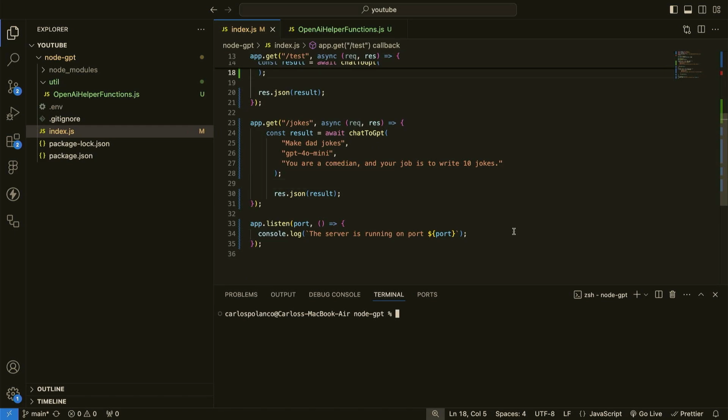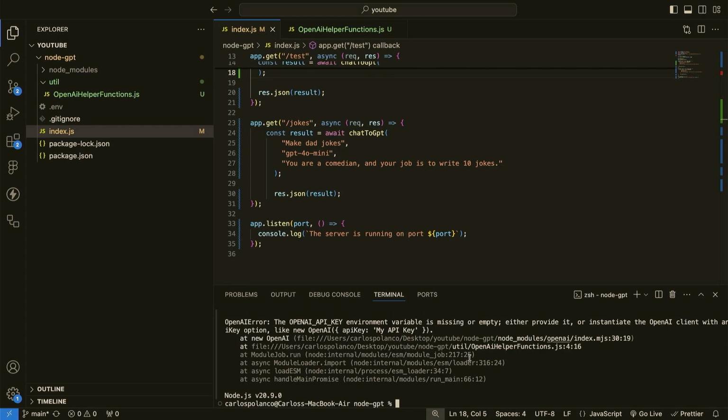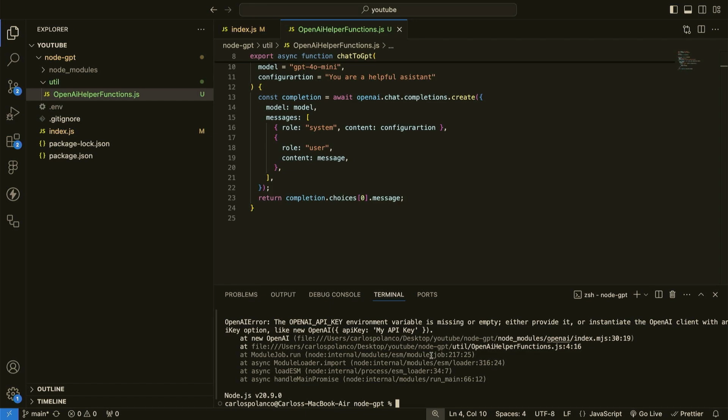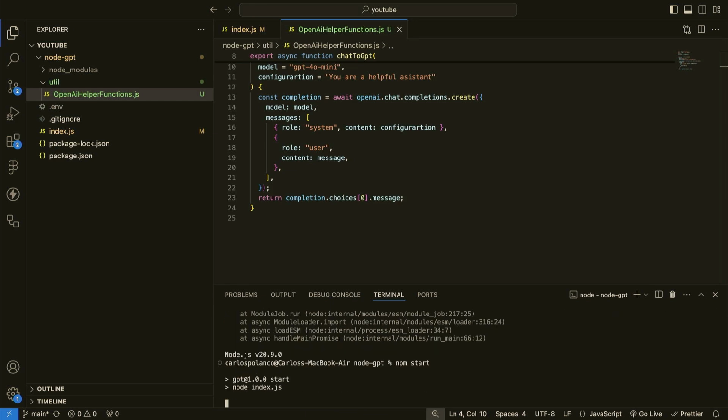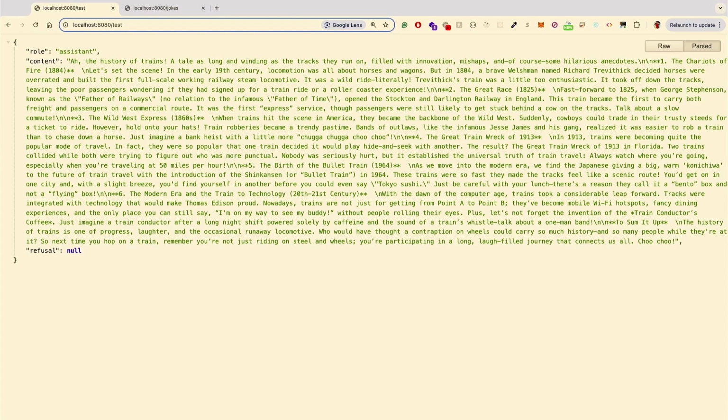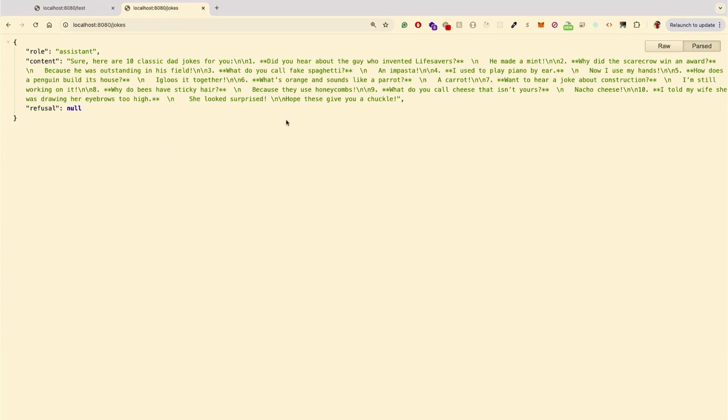Let's test our new changes. Let's go to the terminal and let's run npm start. I have an error. Just make sure that your config is before your OpenAI initialization. Let's go back to the terminal and run npm start. If you open our routes in our browser, as you can see, we have the same response that we used to have before. So let's head back to our project.